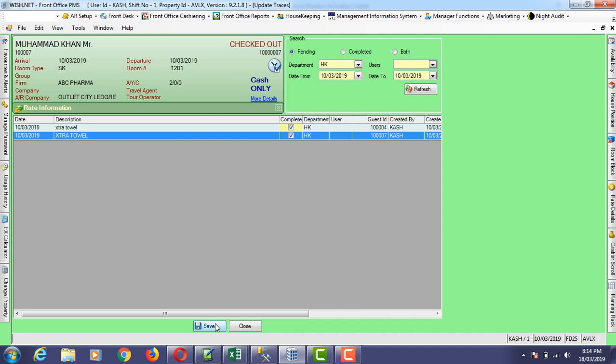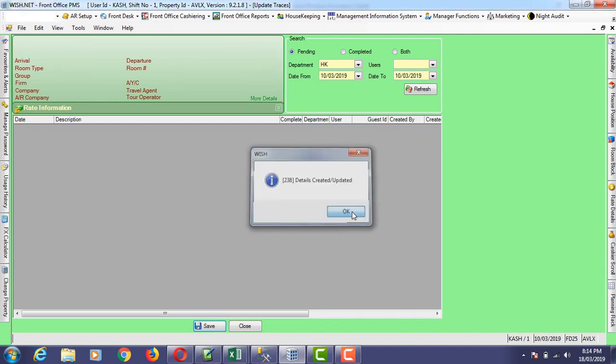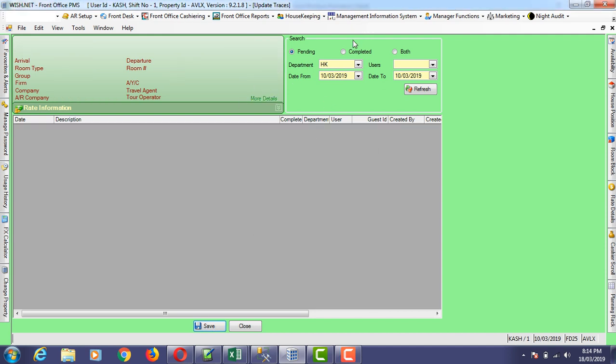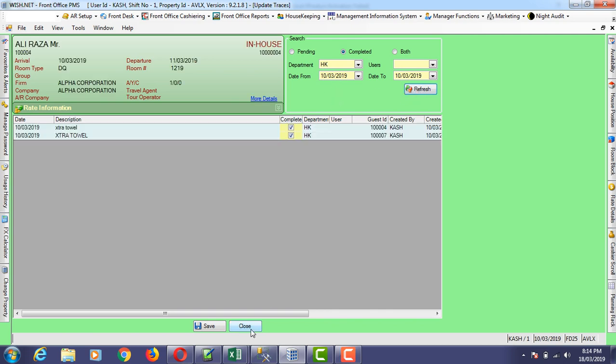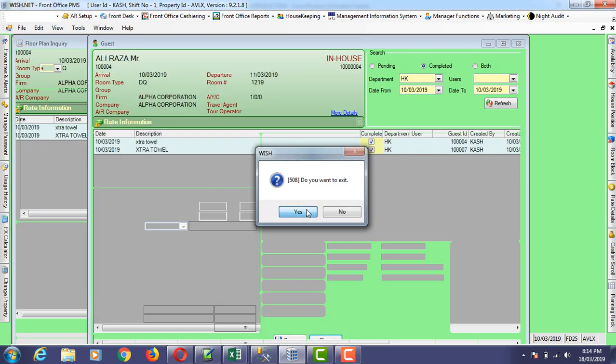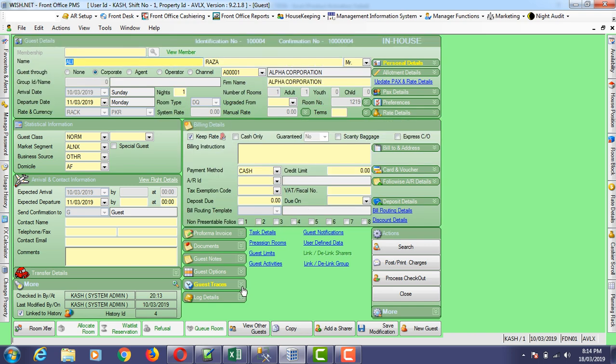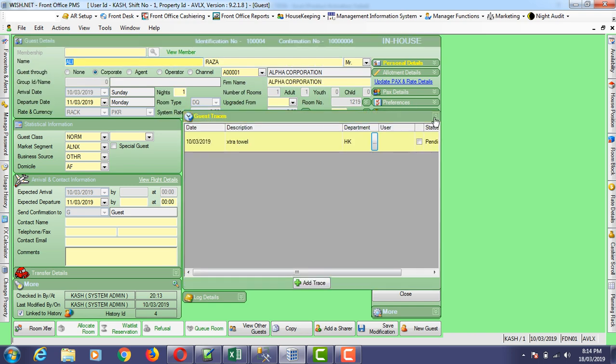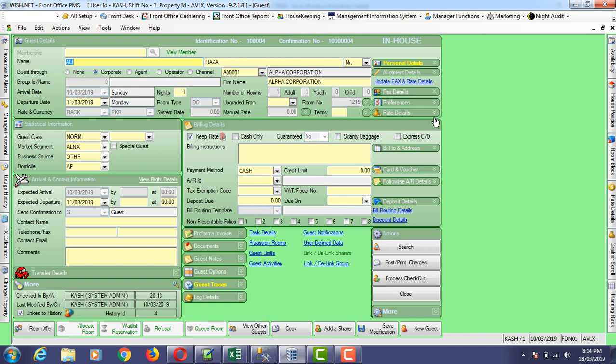Save. These jobs are done now. It is appearing as a completed job for housekeeping. Respectively it will be here. After refreshing the screen and the reports, it will become the completed job which you have assigned to housekeeping against this guest's requirements.